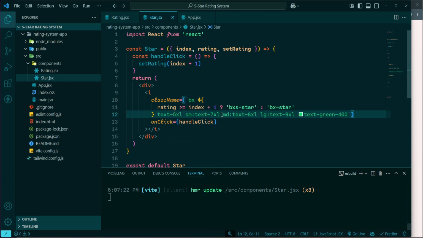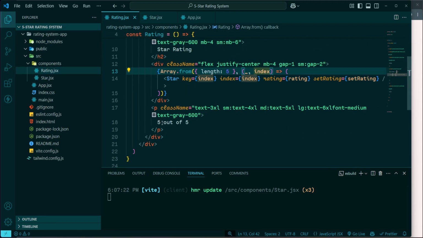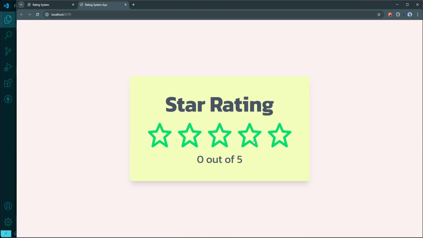Alright, lastly, let's go back to the rating.jsx file. And instead of this hard-coded 5, let's insert here rating. So let's go to the browser and see the results. Right now we have 5 stars displayed. And when we click on any star, the rating updates instantly with the correct number shown below. So let's go ahead and quickly test clicking other stars as well. So as you can see, everything works perfectly.